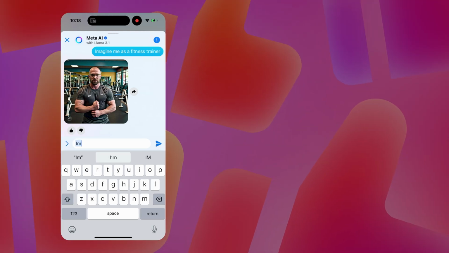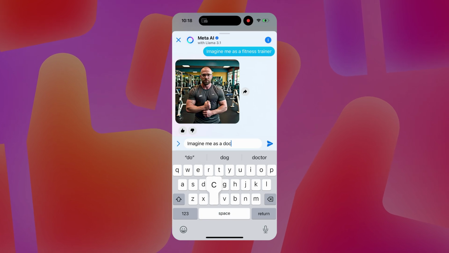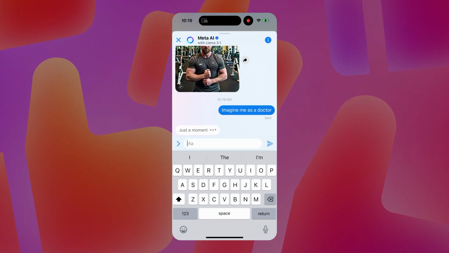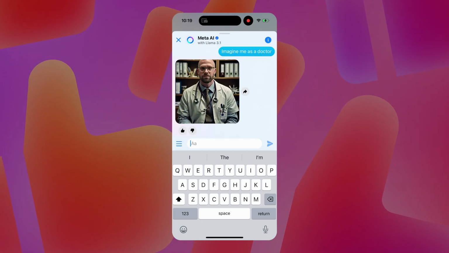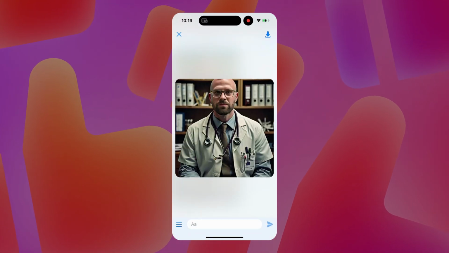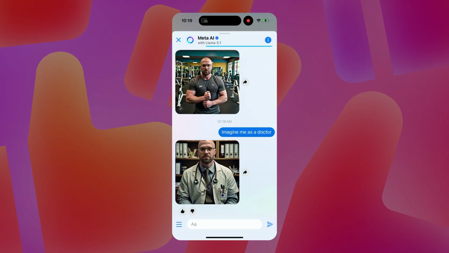So like, imagine me as a doctor. And here it's going to use your face, which you've scanned in a previous step if you haven't done that already, and they walk you through. It's really simple. You can ask it to imagine you. And here's me as a doctor. I've got a weird stethoscope. Okay, that didn't render too well, but you can see it's captured my likeness pretty well. Okay, that's how you can access Meta AI on Facebook.